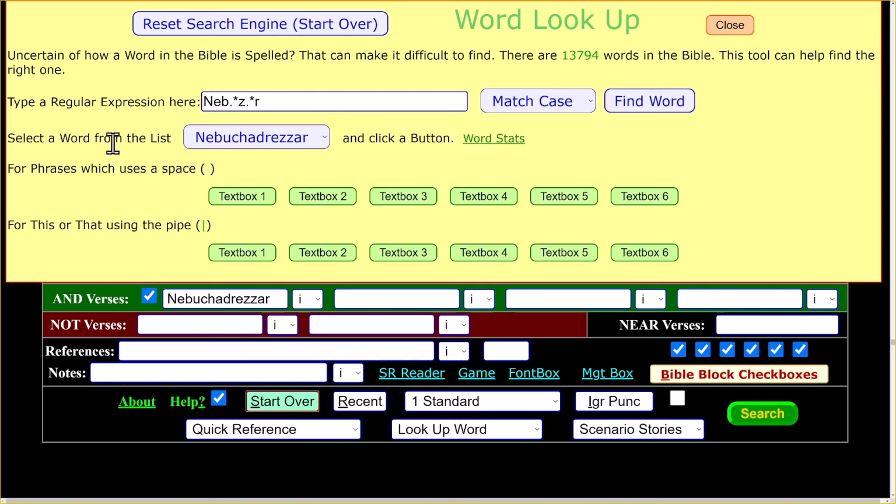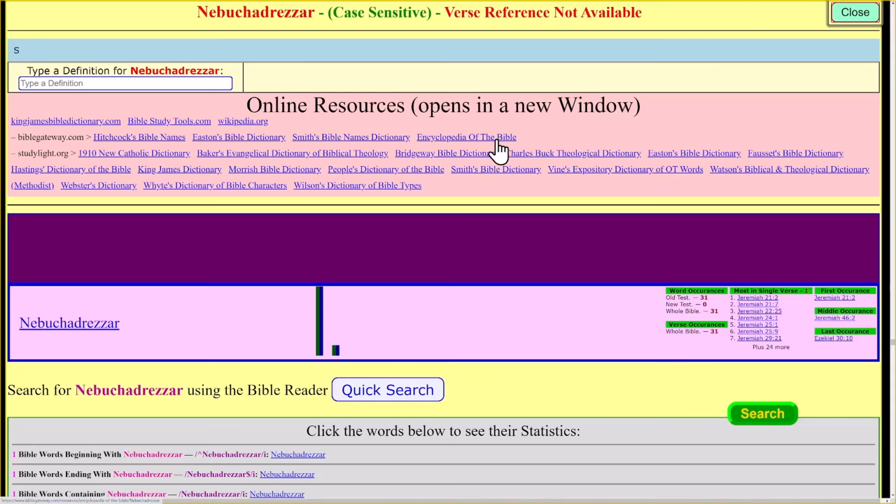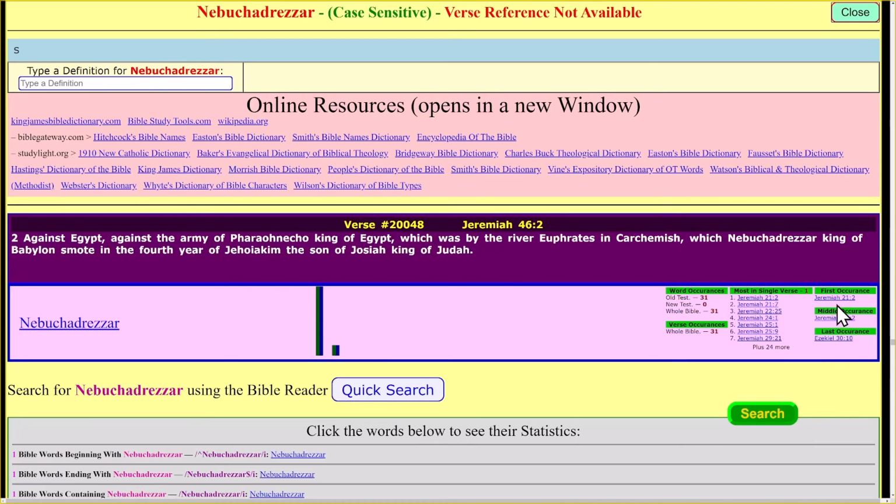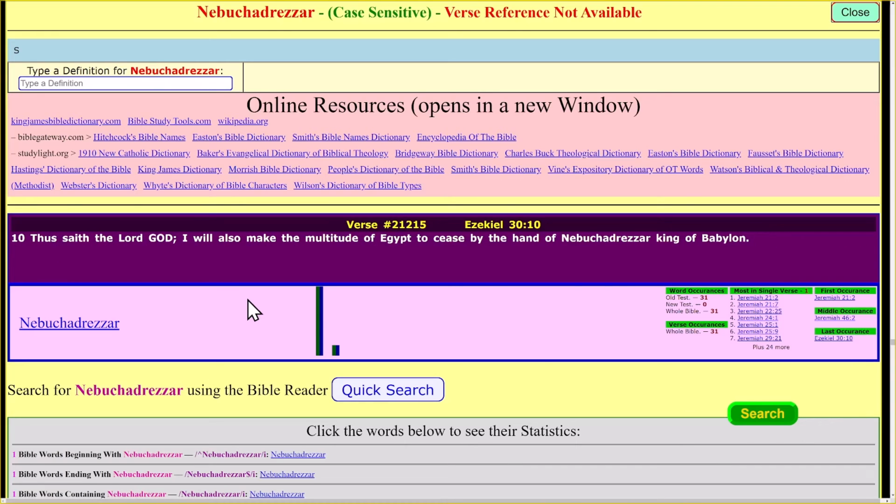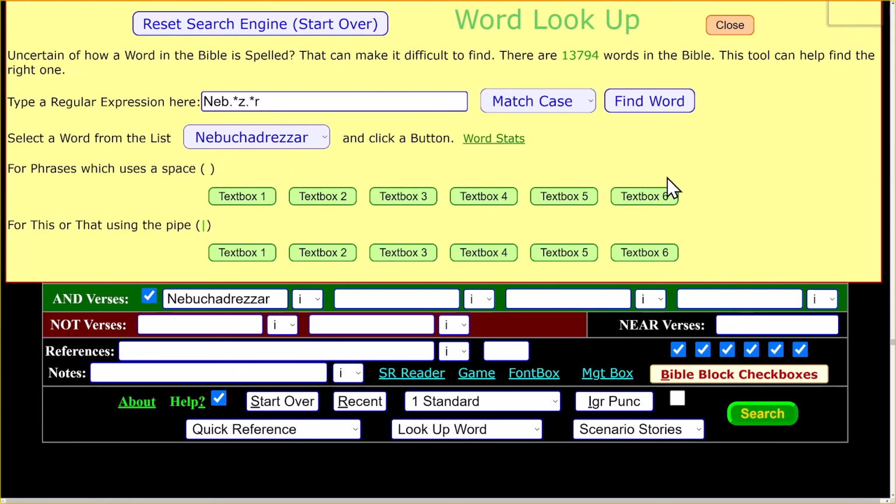I could also, since I'm on Drezer, click the word stats, and it shows me here the 2 different books of the Bible that it's in. And also, I have a first and a last, which I could look up. It tells me in the Old Testament it's 31, the whole Bible's 31, and this is for word occurrences, and this is verse occurrences. In the whole Bible, there's 31. Okay.